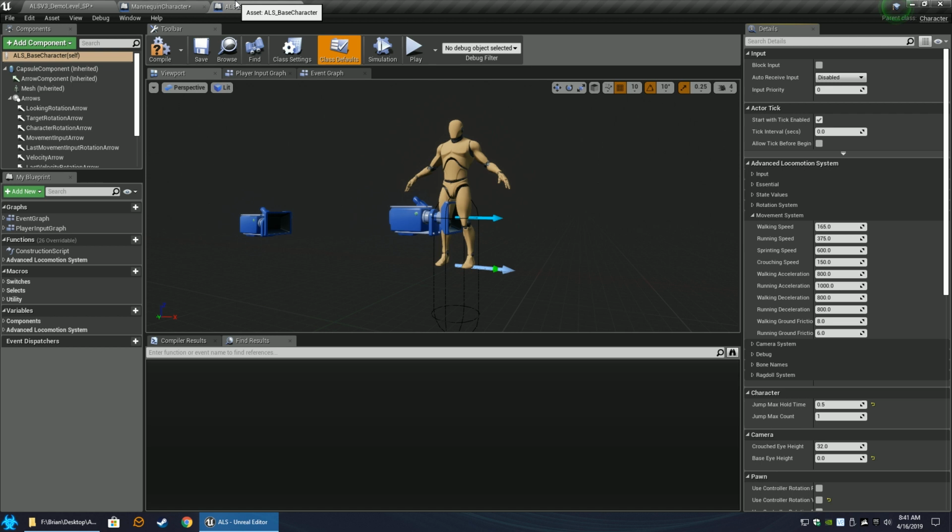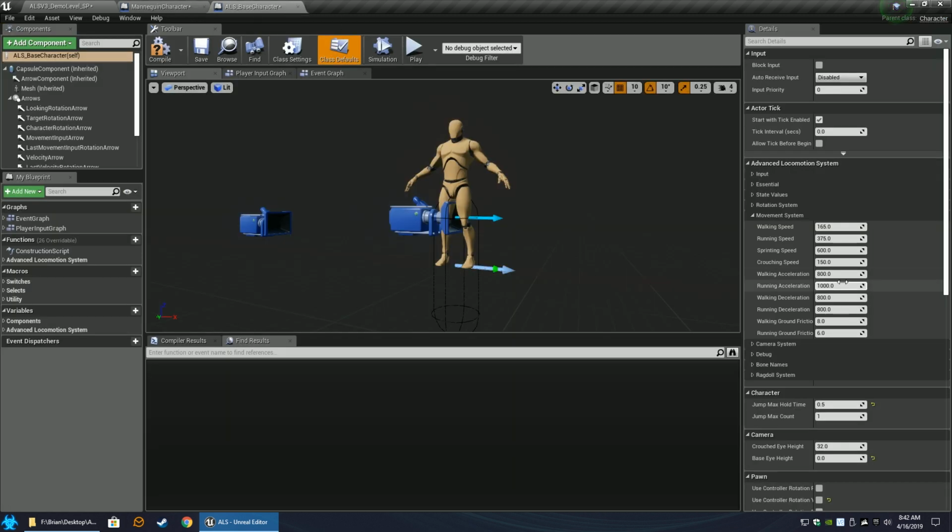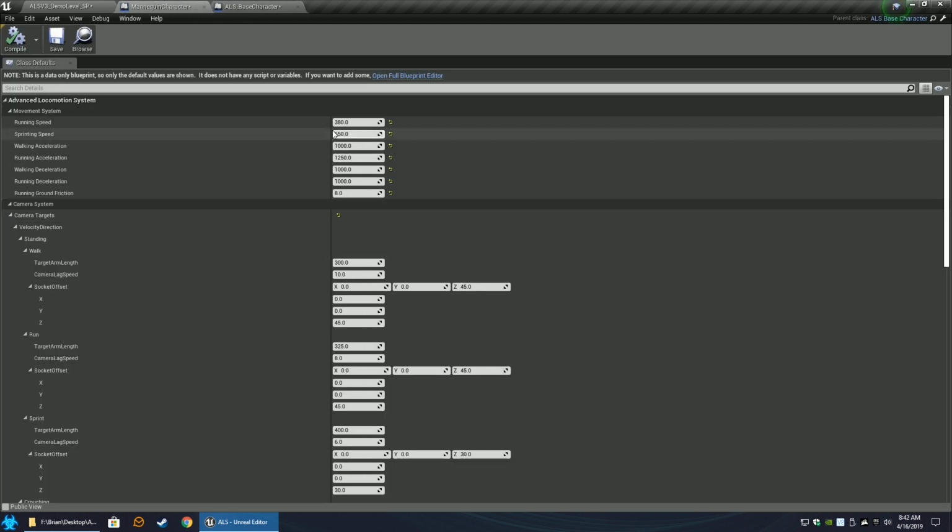There's running speed over here, that's the second setting. So that means the walking speed is set exactly the same. It's no different. So what we'll want to do is go to the running speed over here, right click, choose copy on mannequin character. And then let's go back to that running speed on the ALS base character, right click and hit paste. It's now 380. So that's the same setting.